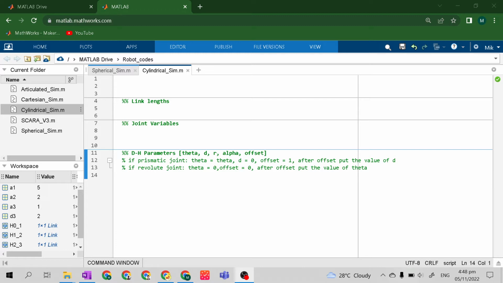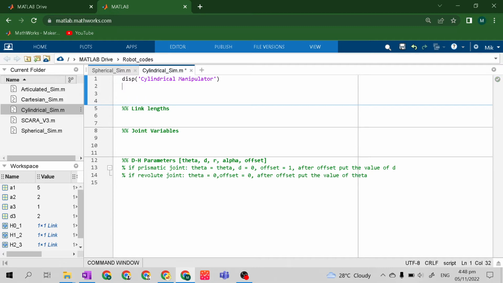Okay, let's start. I have already created a script for the cylindrical manipulator. It's named cylindrical_sim. Let's display the title: display cylindrical manipulator.